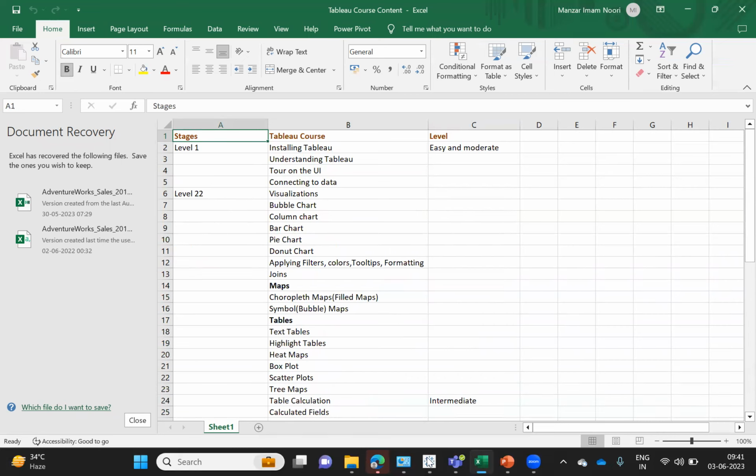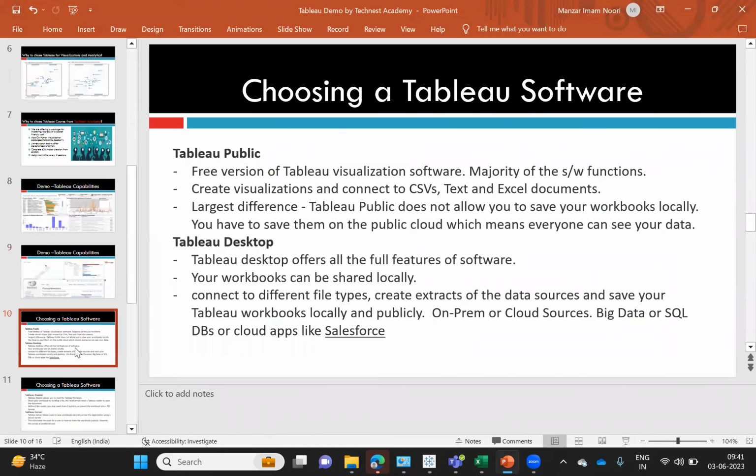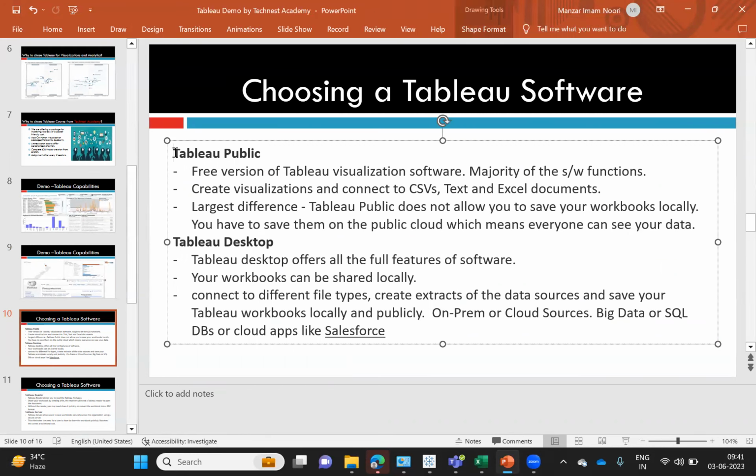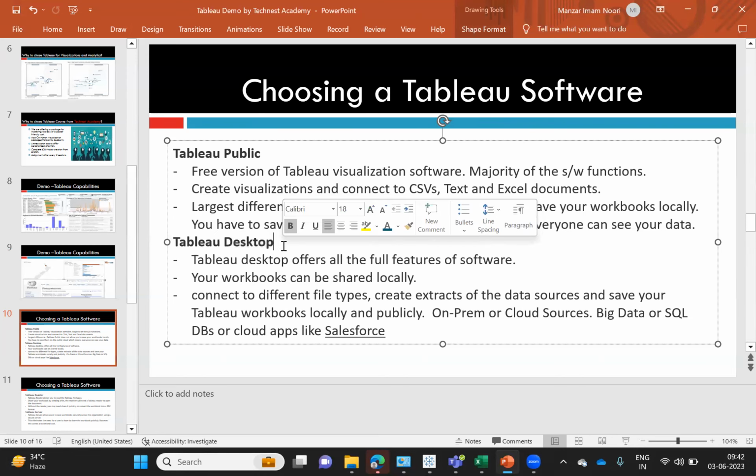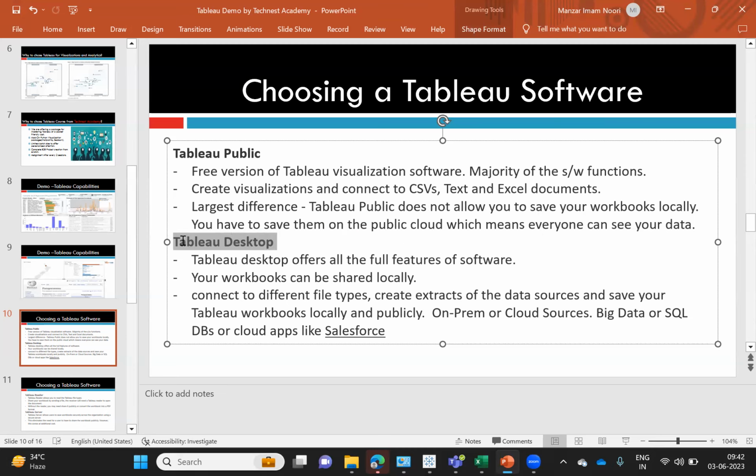Okay, fine. So these will be the course content. If you are interested in this course, we'll start our sessions from tomorrow. You can use either Tableau Public or Tableau Desktop if you have a license. If you are a student, you can get a license for 1 year, or you can use Tableau Public.